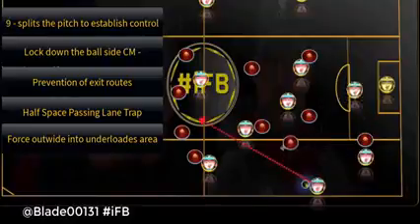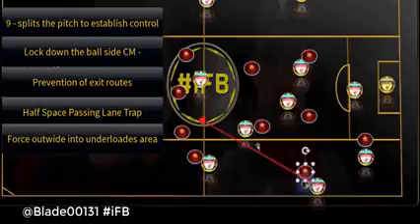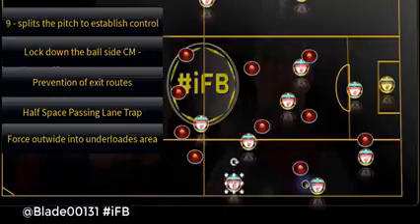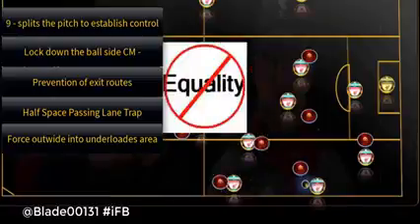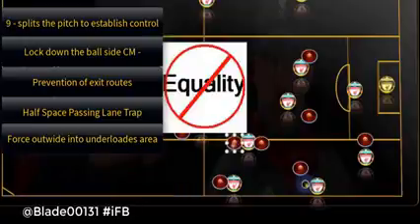We may now want to protect the heart of the block. So our wide forwards curve their run so that we can't play passes into hypothetical 9s and 10s behind their line of play. We're cutting out the switch of play, and the likelihood is that they're going to play down the line. Again, predictability. So we need to try and close this area off, but we also want to create ball side supremacy. We don't want equality in this situation.